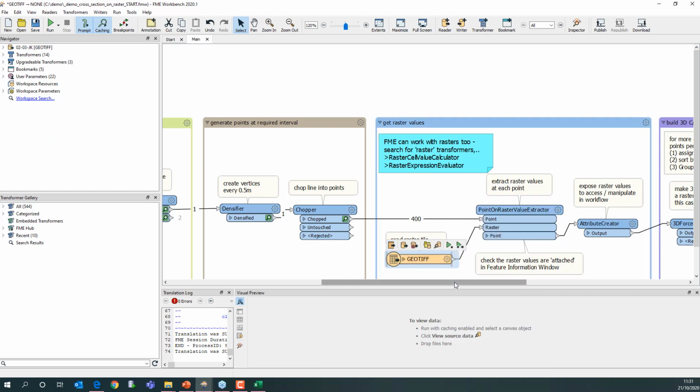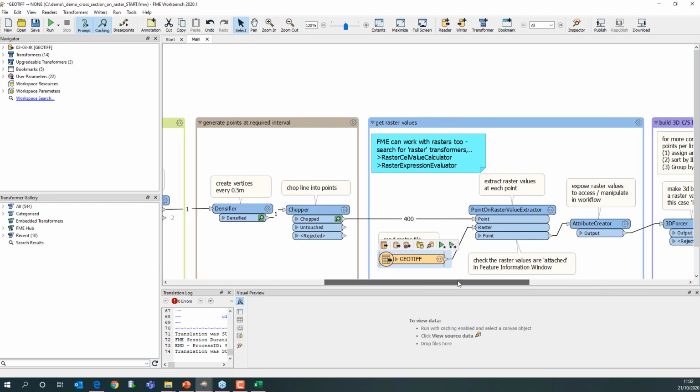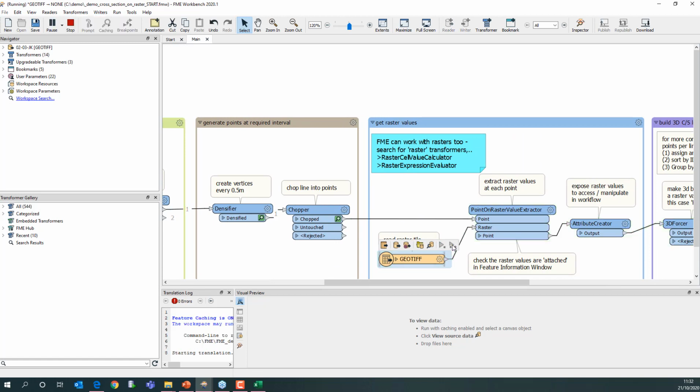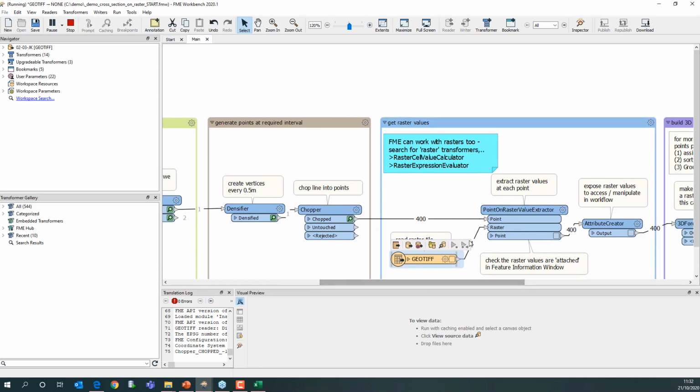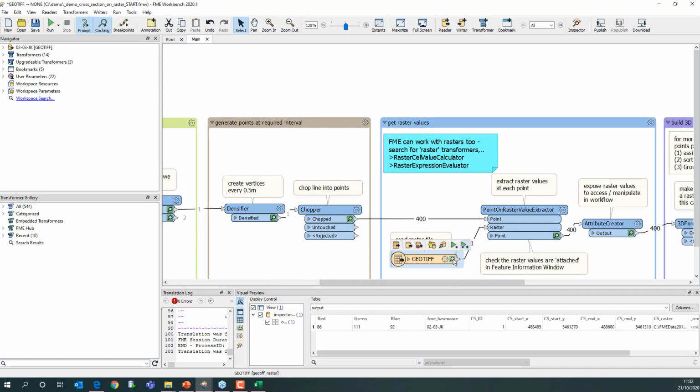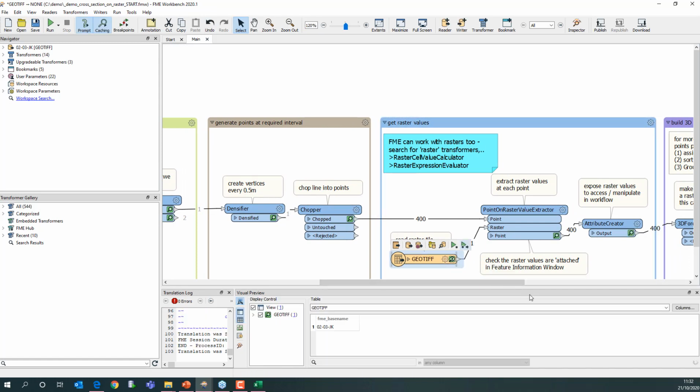Sorry, I'll just enable some of these things and set this running from here. Okay, so now I've got a raster tile. It's just a TIFF file.